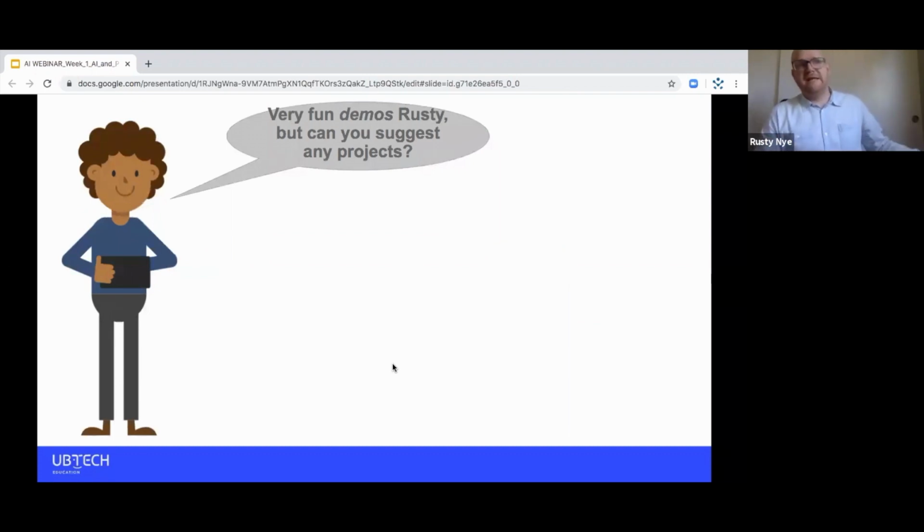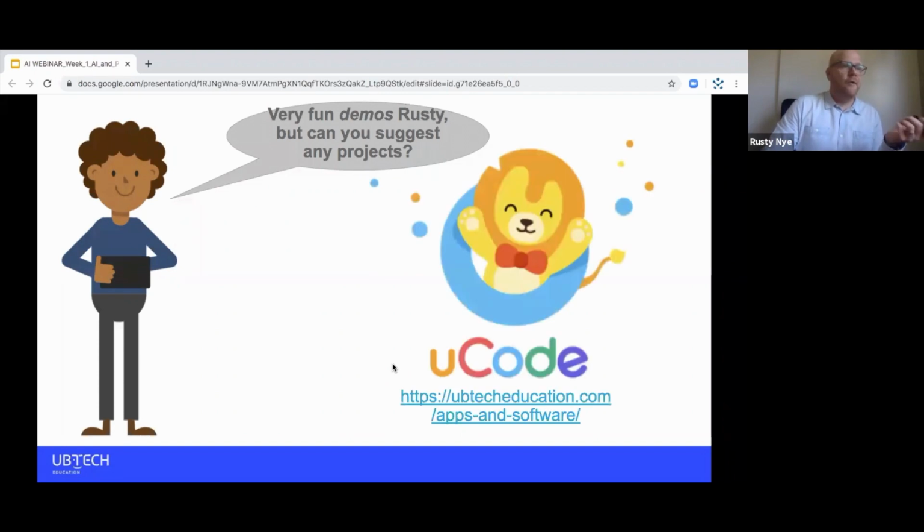We would like to also suggest different projects that you can build with students. So, how can you apply the same ideas to projects you might be building with students in the classroom or at home? So for this, we want to highlight our particular product, our software product, UCode. UCode is available on our website. You can download it, you can install it on PCs and Mac as well.